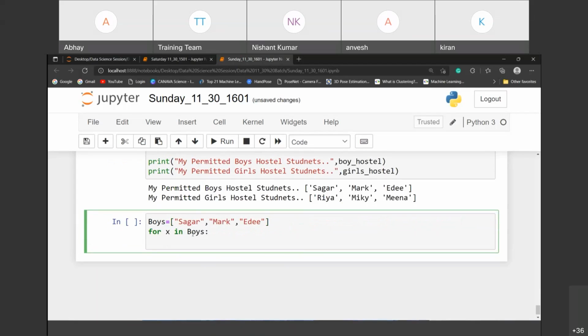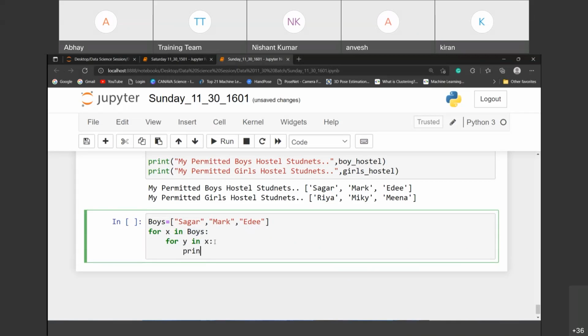And now everyone please concentrate here, okay, please. Another one: I'm taking a for loop, and into that x for loop, here I'm taking y in, and what I'm going to pass here is x. Are you getting my point? I'm taking boys as a for loop. In that I'm taking another for loop, passing the x and colon here, print.